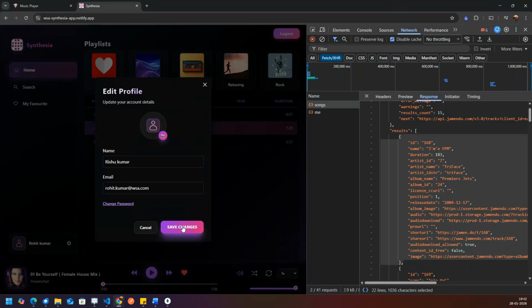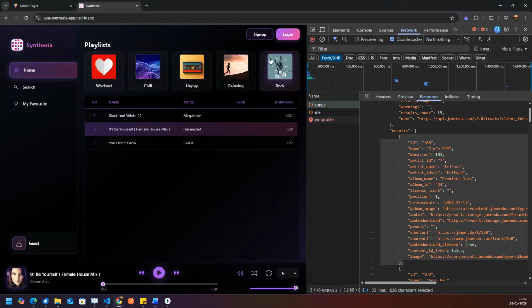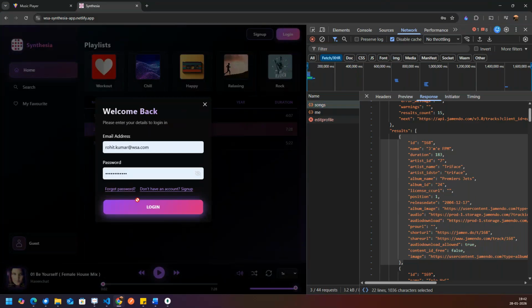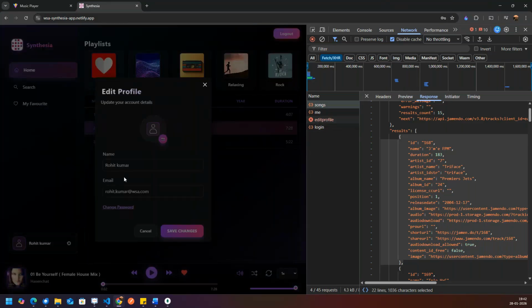Rishu Kumar. Fine, I'll save the changes. As you can see, invalid or expired token. Okay, we need to log out. Log out, log in again. Fine, so we logged in again. Okay, now let's check.